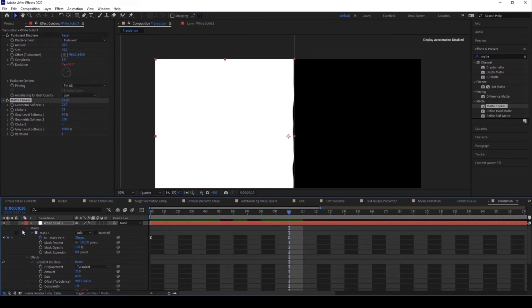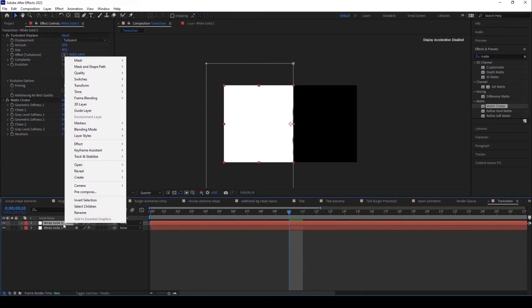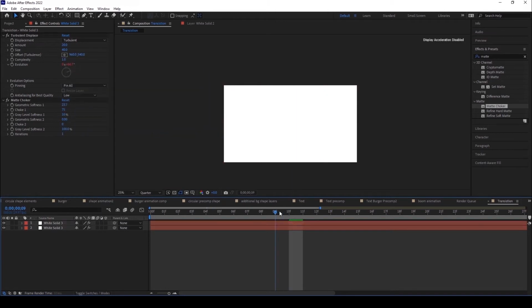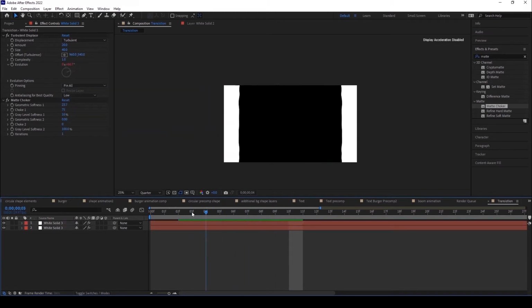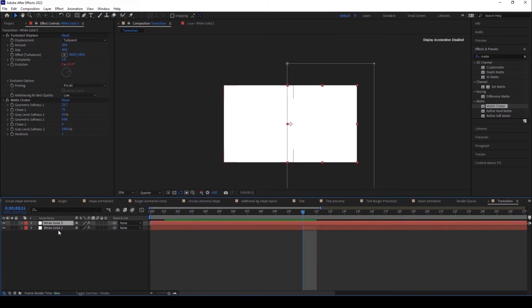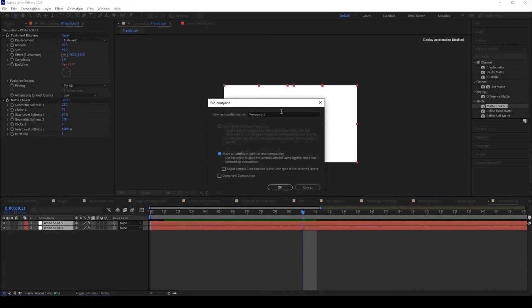Alright, now I need to duplicate this solid, and I want to flip it over here for the other direction. For that I'm going to transform and select flip horizontal over here. Alright, we finished this one. Now I need to select both the white solids and go to the layer and pre-comp this one and rename it as transition precomp 1.